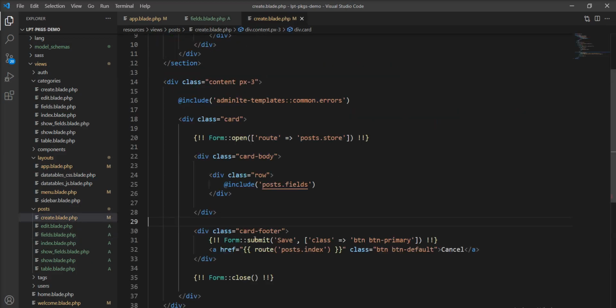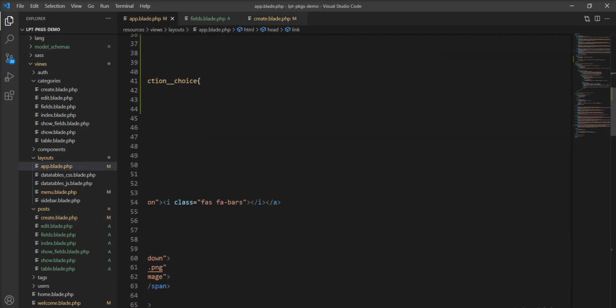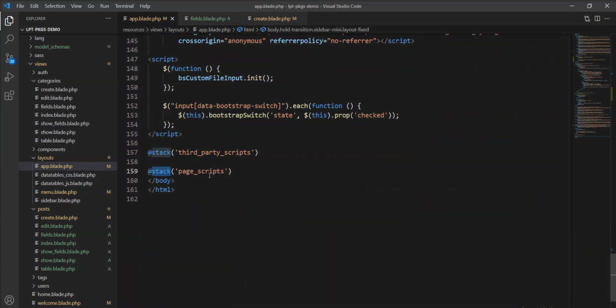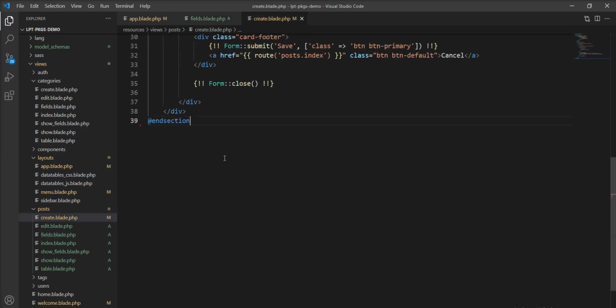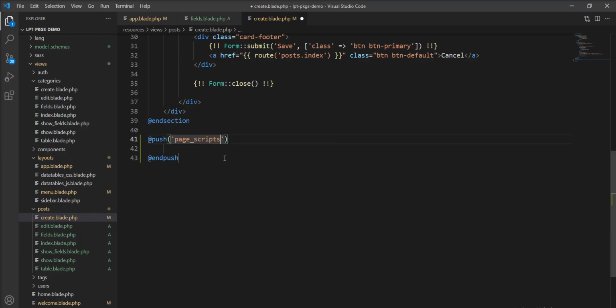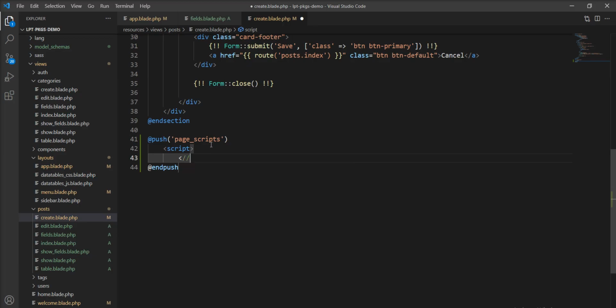So let's create one section. In app.blade.php we have one stack. You can see here I am going to push that script part using push and stack, which is a Laravel concept. So I am going to specify here, and specify the page script. Now I need to specify a script tag, and I need to write everything inside the script block.